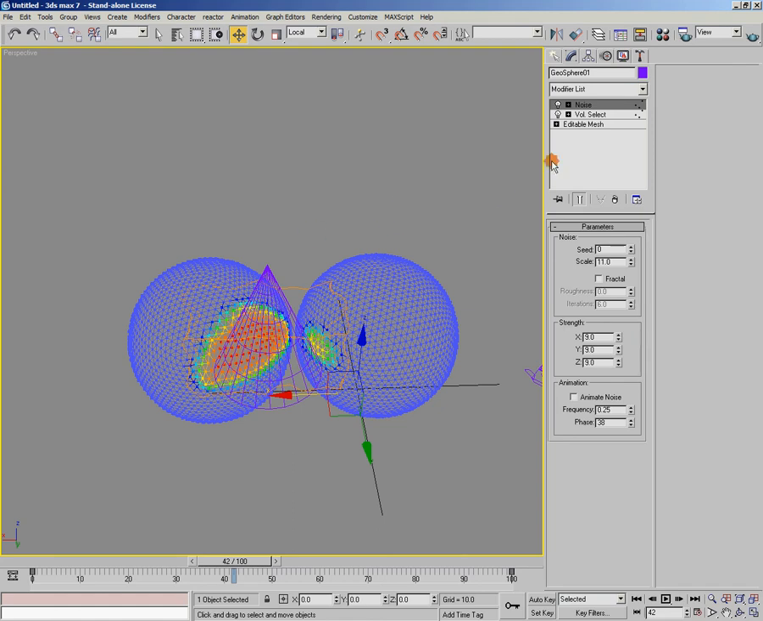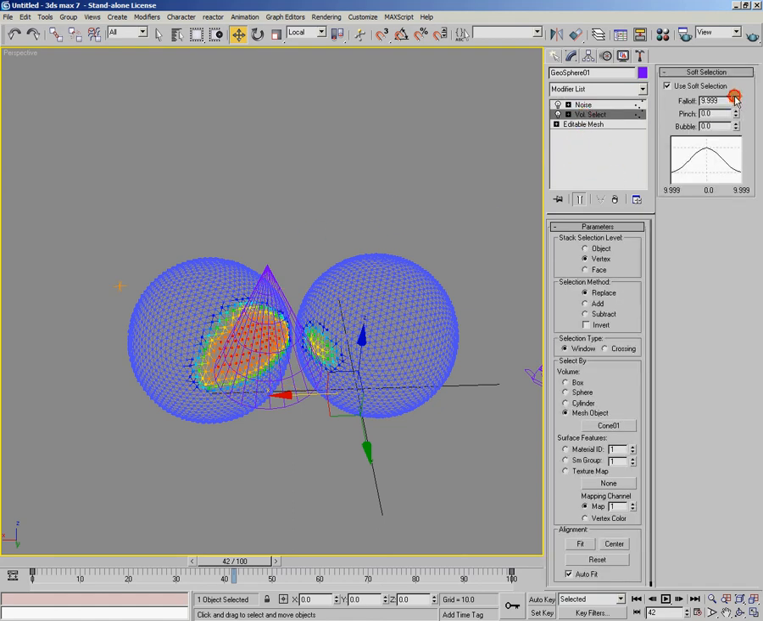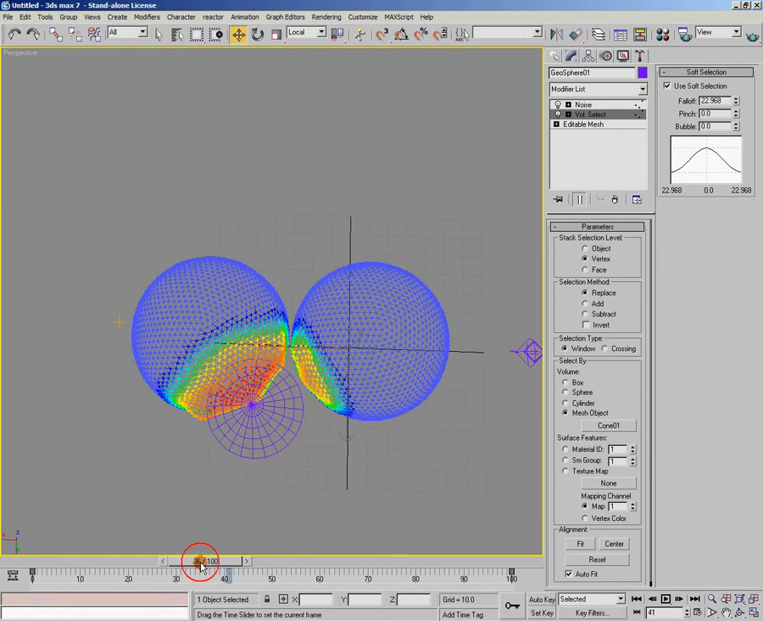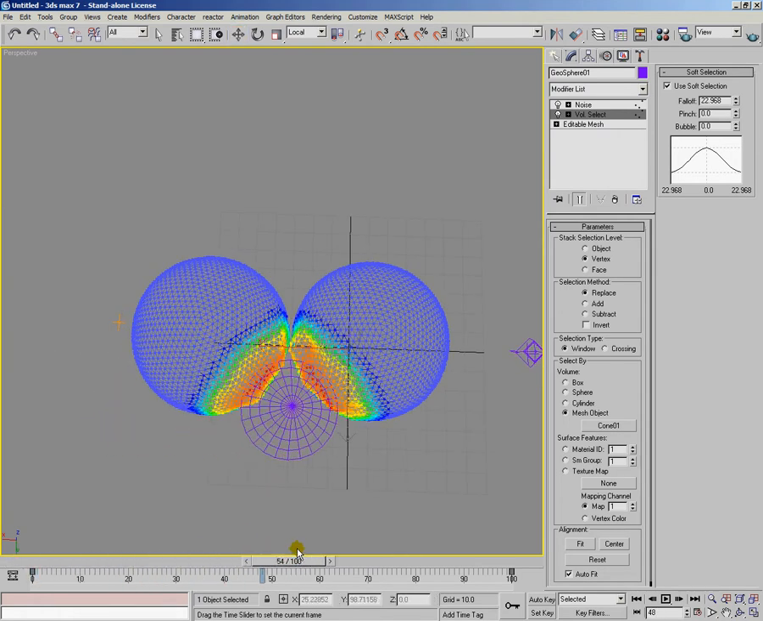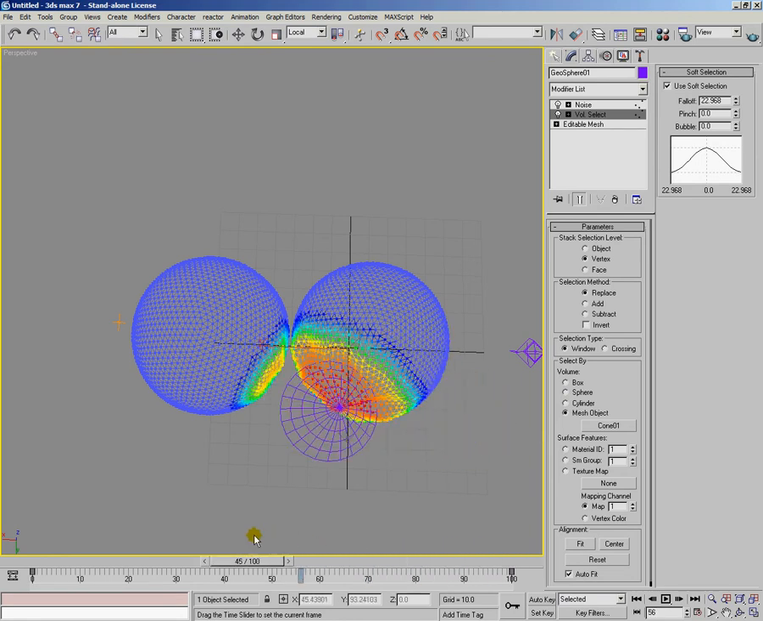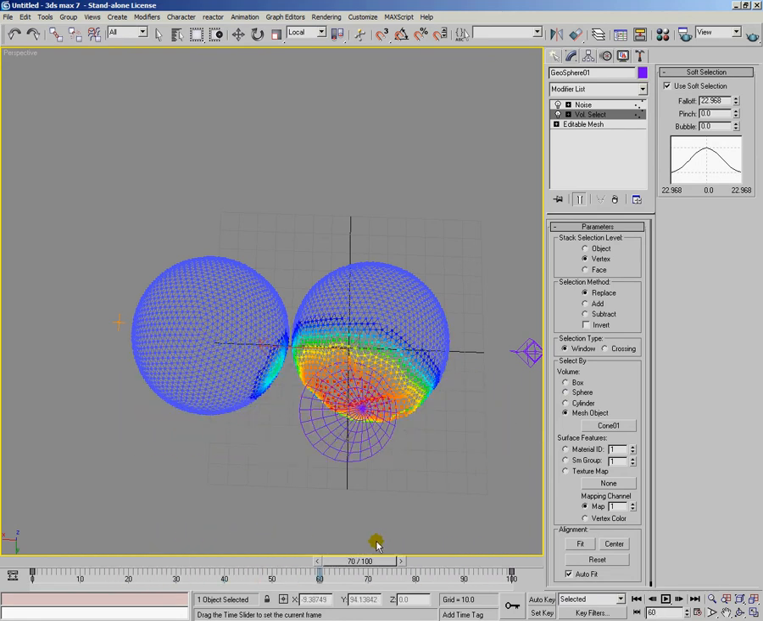Go into the modifier for volume select, change the falloff so it's a little bit larger. You can see now that as we animate this, you get this noise field move through the object. Very, very cool, eh?